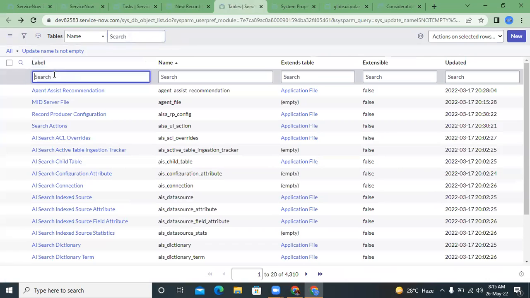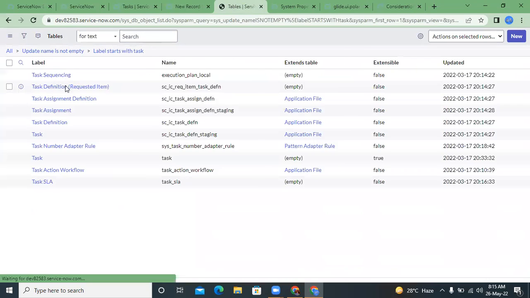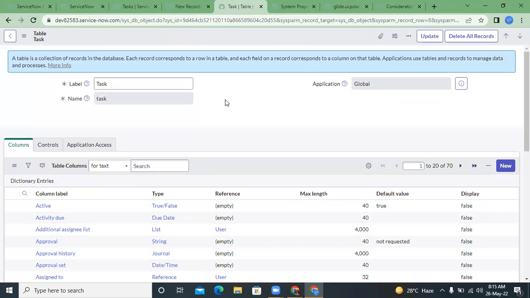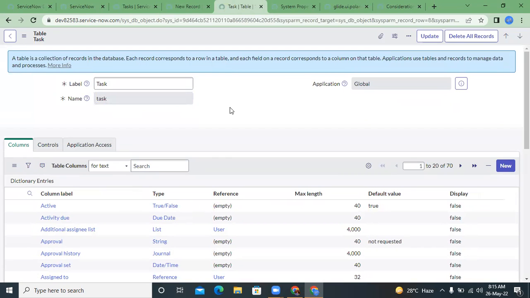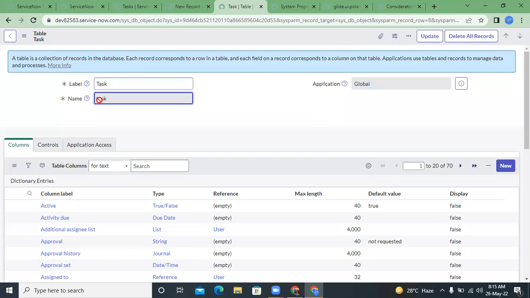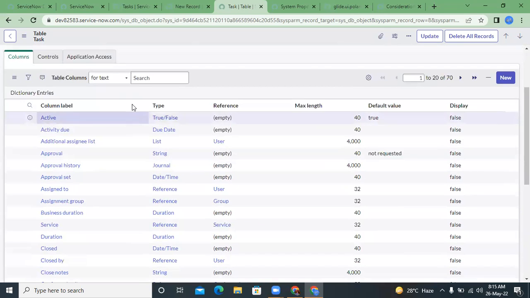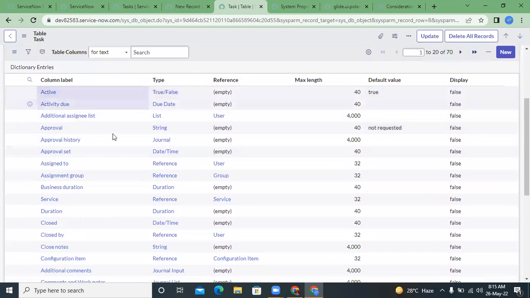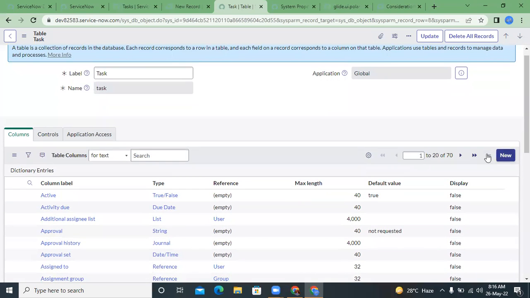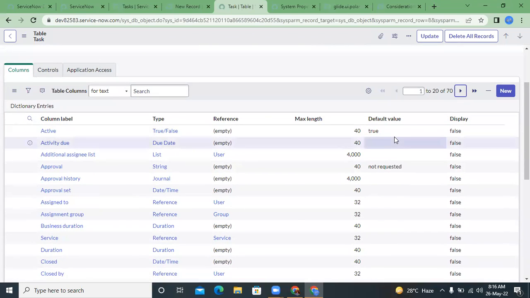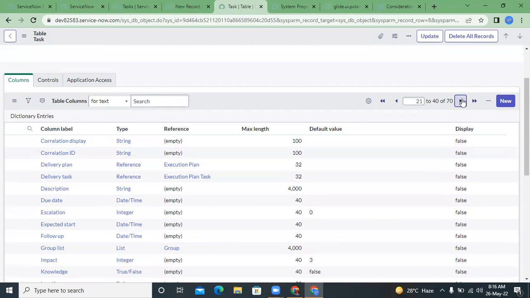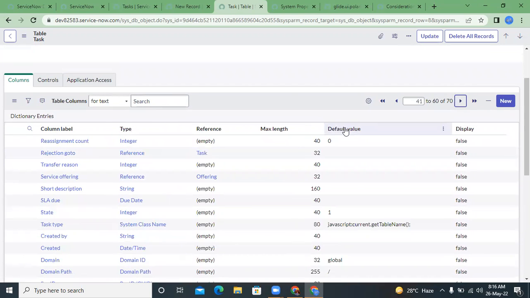If you go to the table, this is the task table, which is an out of the box table. That's why the prefix is not u underscore task. Here we have a few columns like active, assigned to, service, additional comments, and we have a total of 70 columns. Correlation ID, parent, and so on.